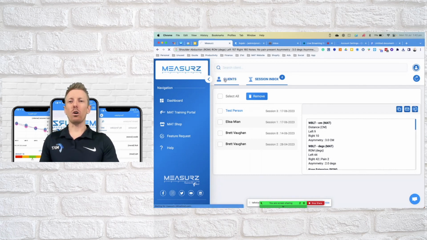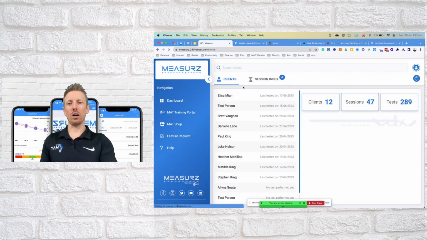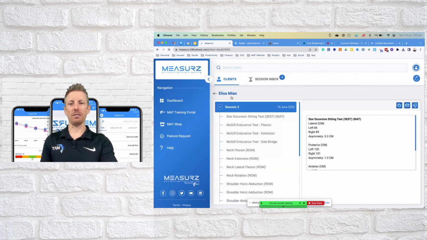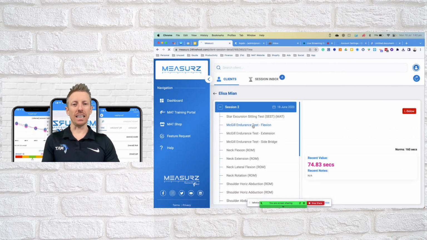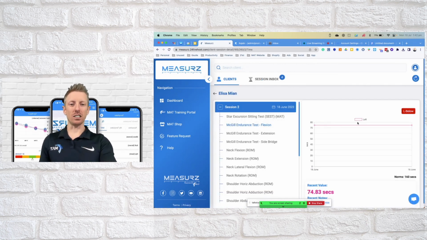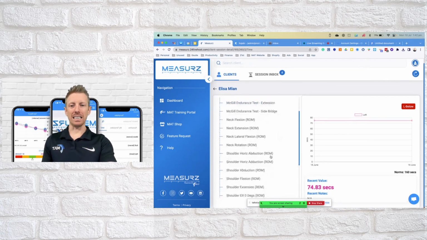So you've got your list of all your clients, which sit in here as well. And if you click onto your client, you'll see the same data you saw on the sessions that we just saw before. But you can also then come into each test, and you'll see a visualization similar to what you see in the app there as well.